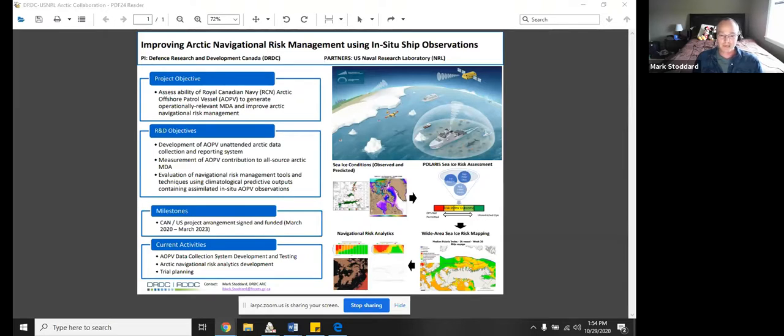So we're really looking at Arctic MDA, specifically the contributions of ship observations at the national level, but we're also interested in improving Arctic navigational risk management.